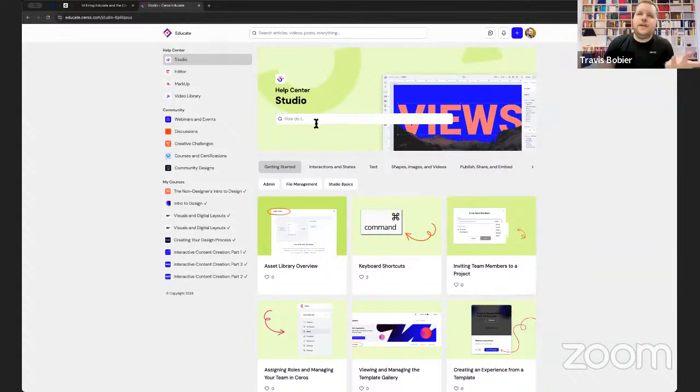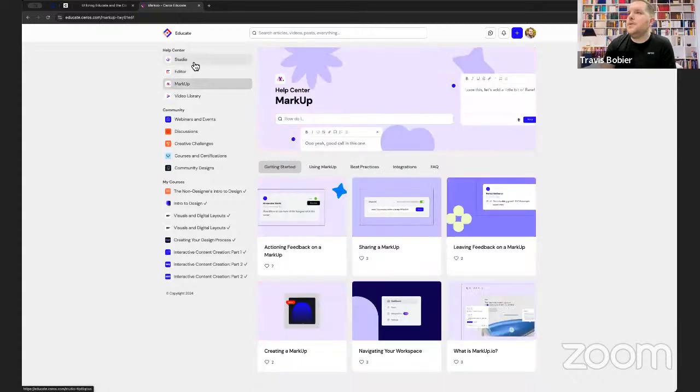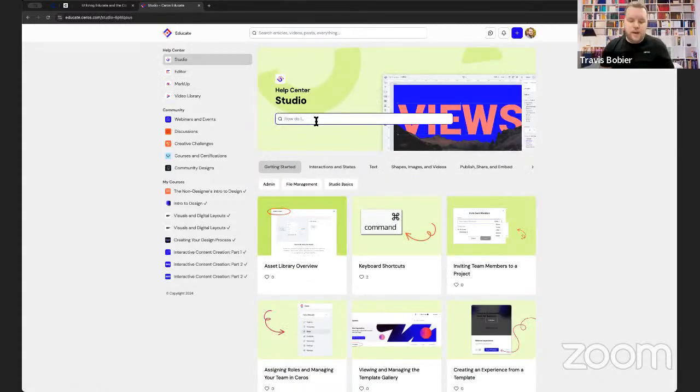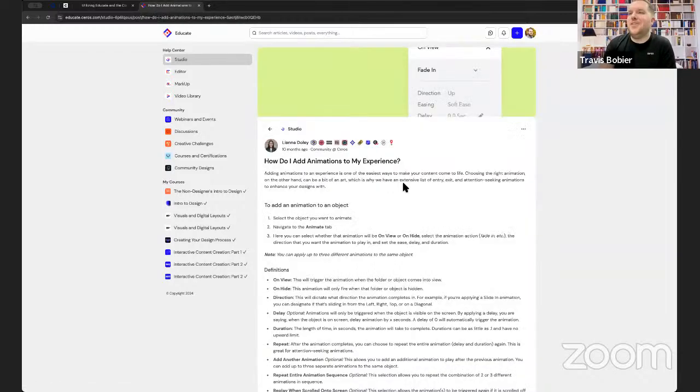So if you first say want to learn how to apply animations to something in the studio, you could either search for that up top here in the search bar, or you could search for it here in the little help center box with each one of our different products. We have a help center for studio, editor, and markup that you can peruse through. So for instance, maybe I want to ask, how do I apply animations? And right there, it's the first experience, or first article, I should say.